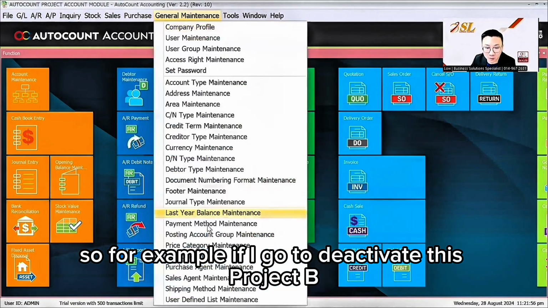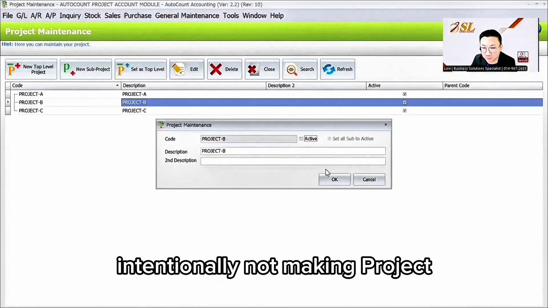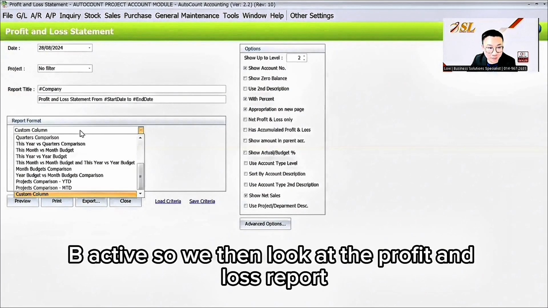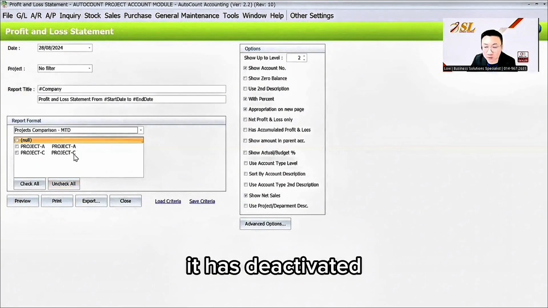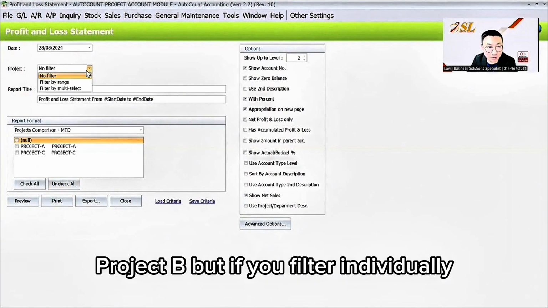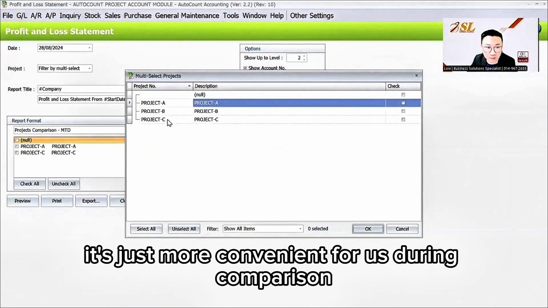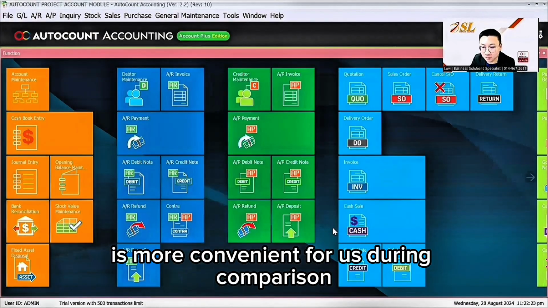So for example, if I deactivate this project B, or intentionally make project B inactive, we then look at the profit and loss report. When you now look at the comparison, project B is deactivated, but if you filter individually, it still exists. It's just more convenient for us during comparison. Then this option is more convenient for us during comparison.